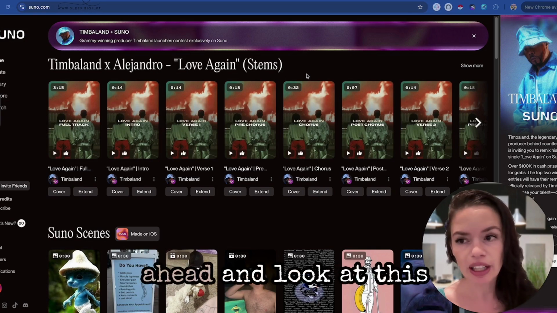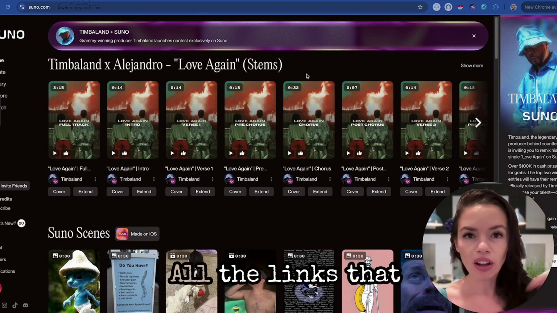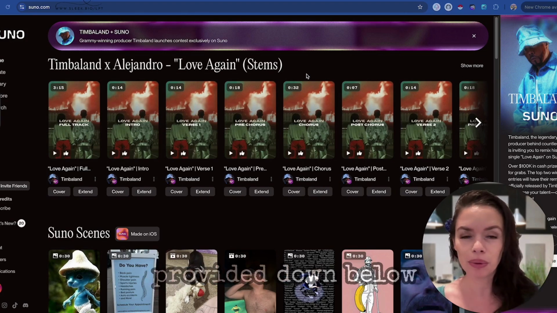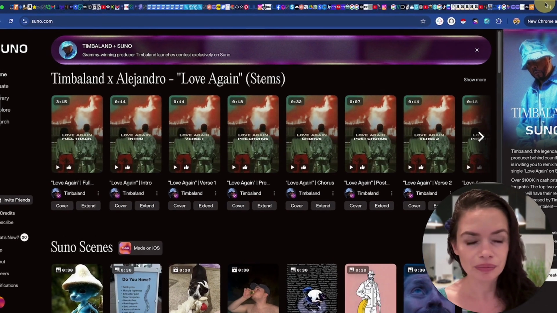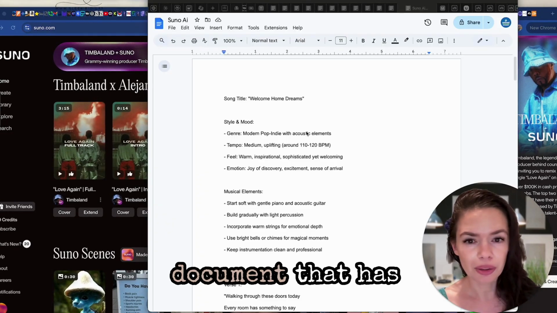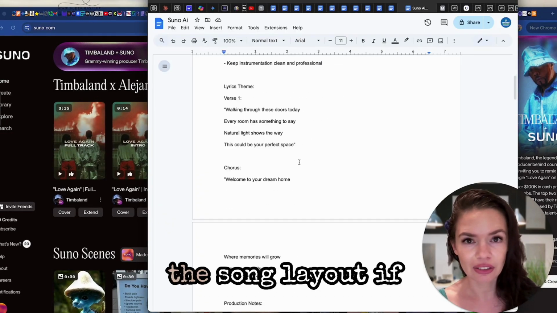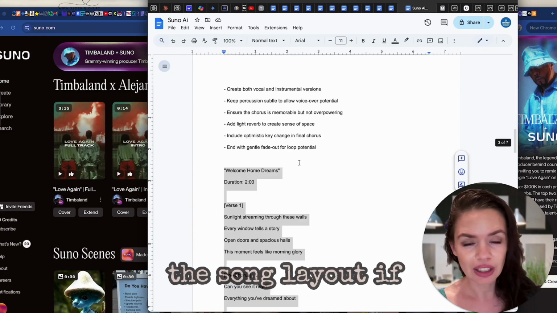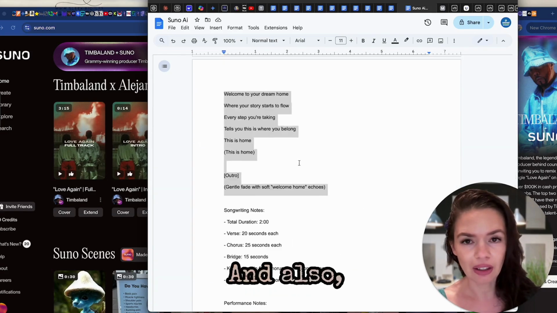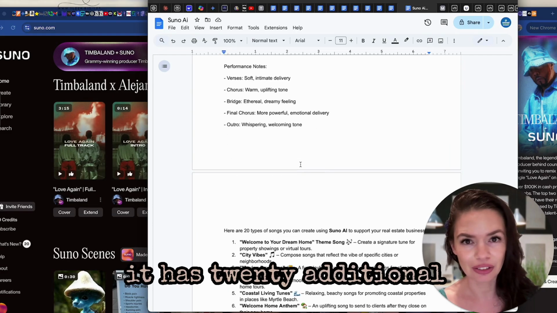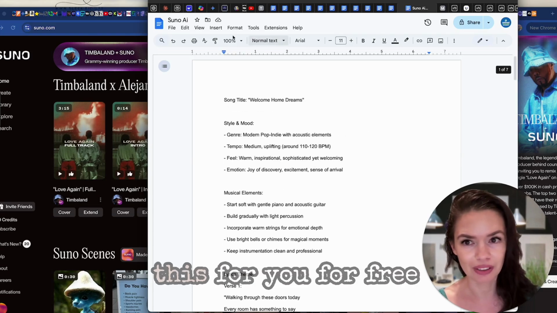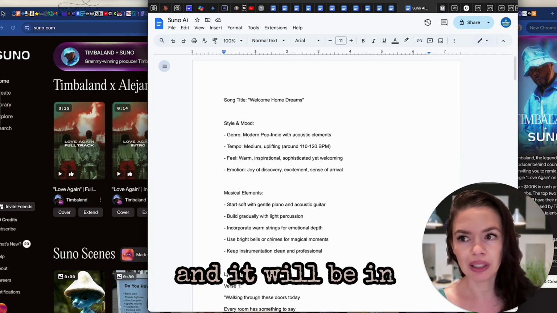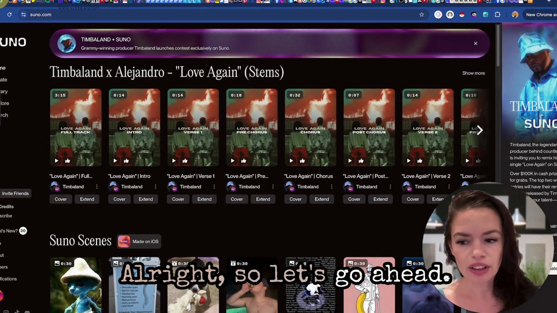All right, so let's go ahead and look at this AI tool. All the links that you need will be provided down below, including this document that has the song layout if you wanted to change the theme, and also has 20 additional ways to use Suno AI. So I will provide this for you for free, and it will be in the link below.